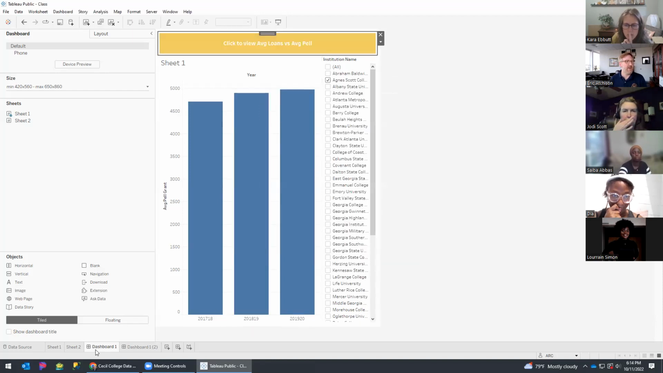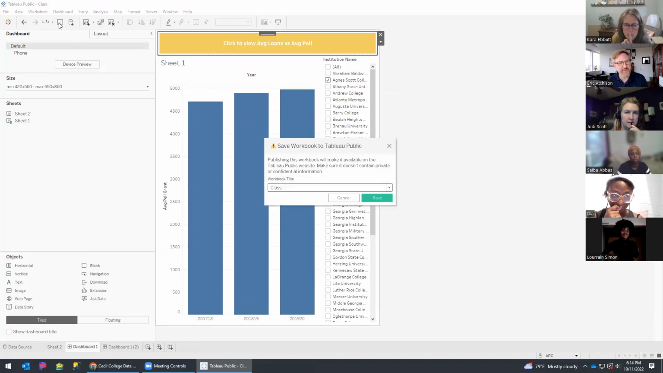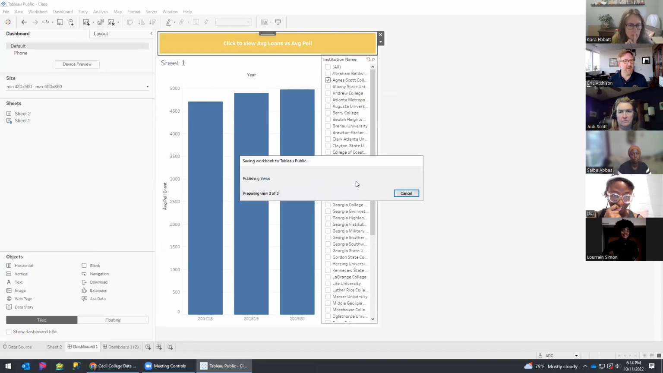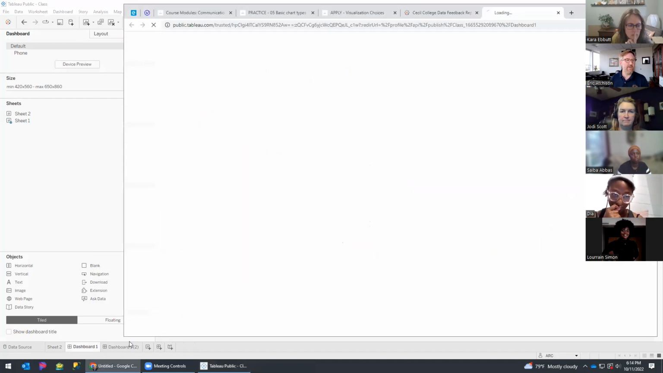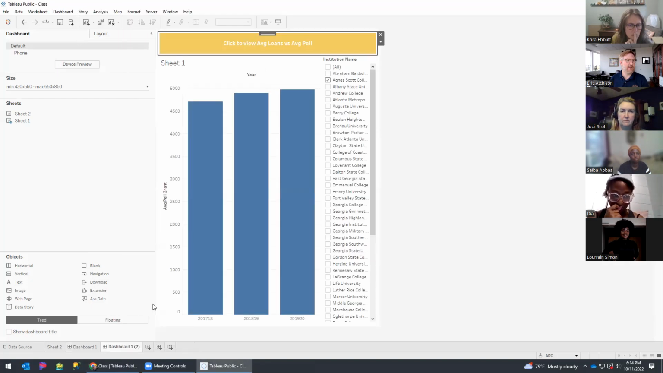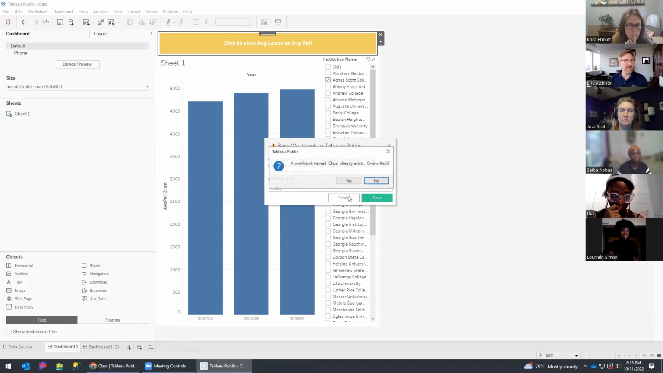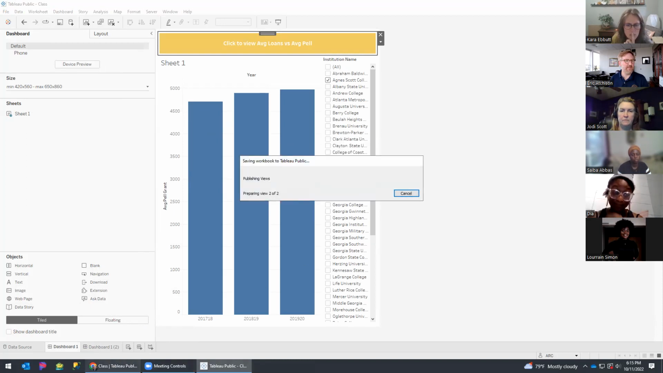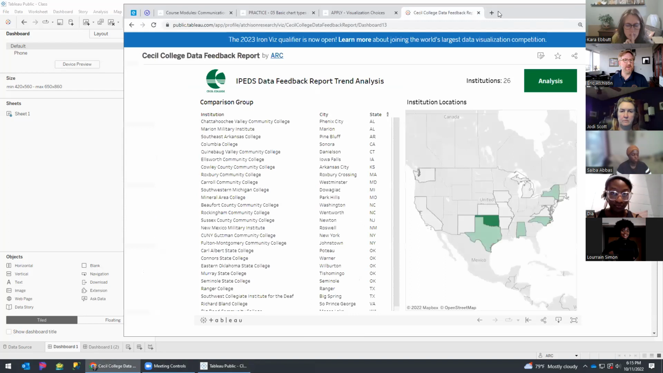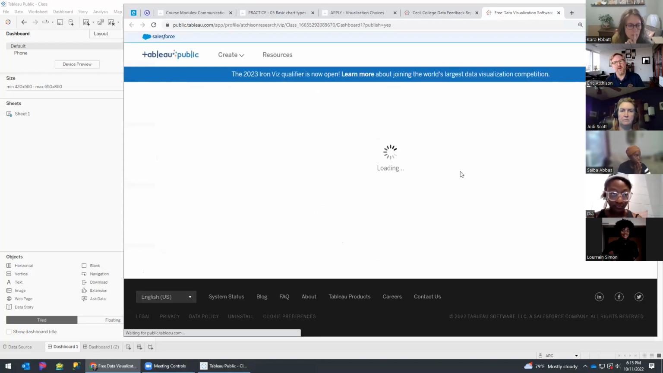Boom. All right. Now let's hide our sheets because we don't need sheet 1, sheet 2 out here anymore. We can just hide them. And let's save it again, and overwrite our dashboard. It'll just take a sec. There we go.